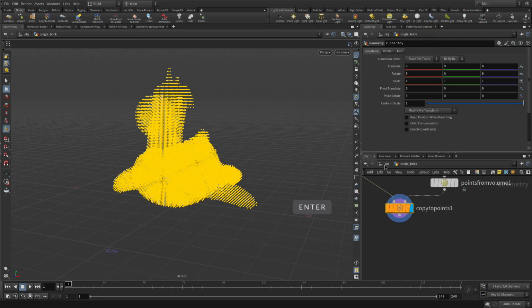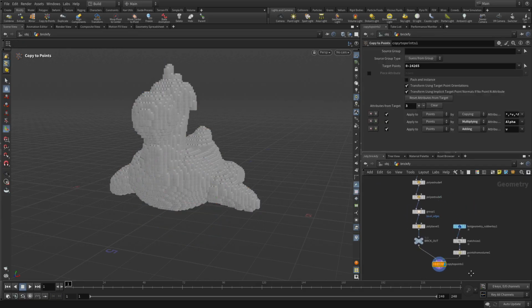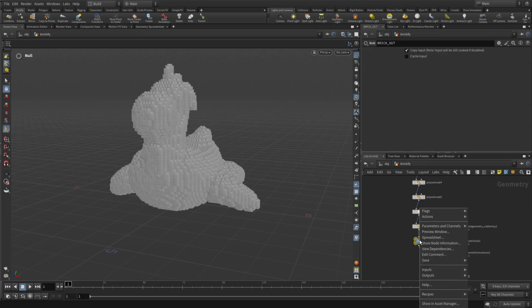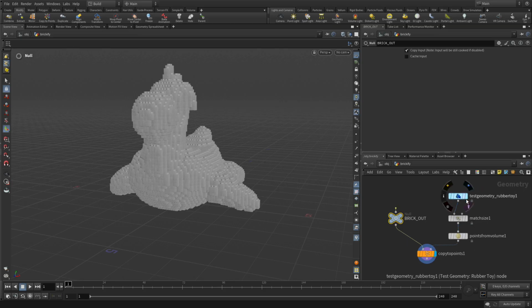And this takes the two objects that we had before and puts them into a single node, which we're going to call Brickify. And inside here, you have the brick. You can right click on there and say Hide Inputs. So that simplifies it a little bit. And then we have the test geometry with the match size and the volumes here.